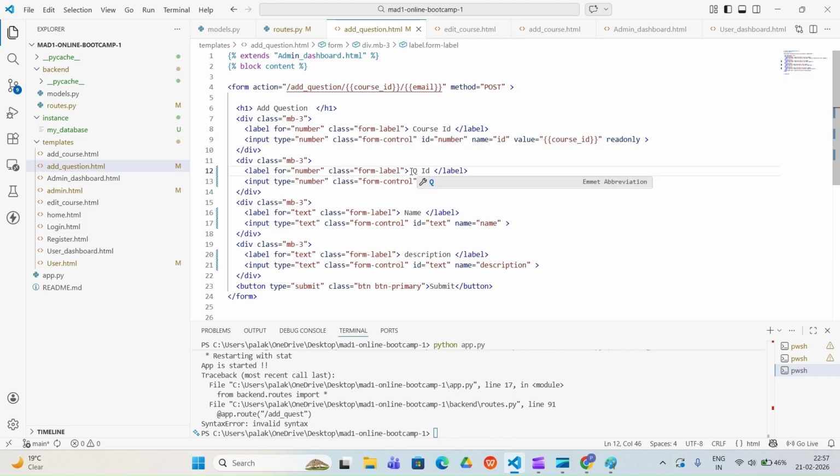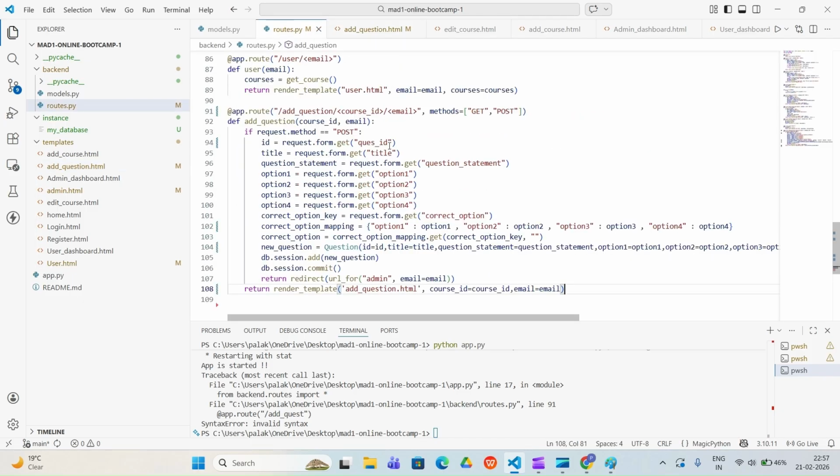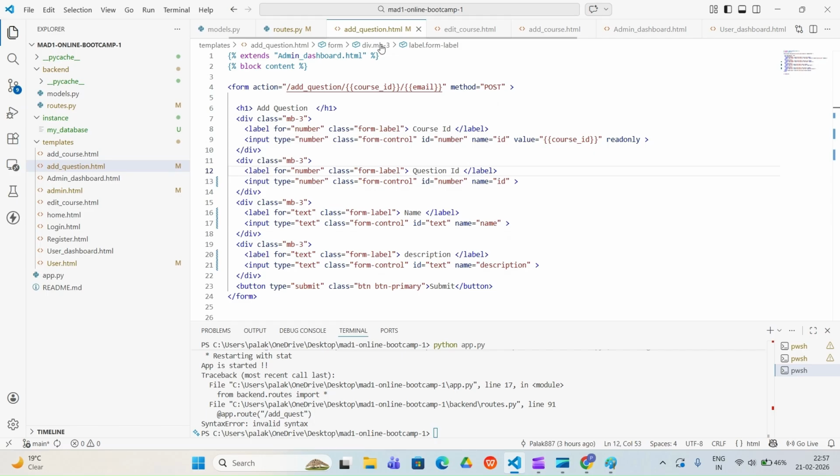So here we will just write question id, and then after we have number, form control id is equal to number, and here we have mentioned the route as a question id, so that we can separate it out. So we'll just write here question id, so that will be question id. Okay, and the rest will be the same.